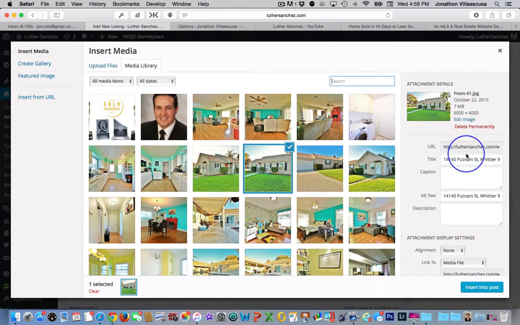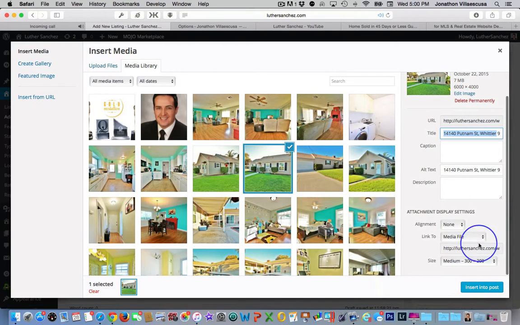Now when it comes to naming your photos, I highly recommend, again, including the full address for the title and also for the alt text of the photo. This is again for search engine optimization, to make sure that we're correctly going after the search engine keyword. After we're done with that, we're going to go ahead and insert it into our post.